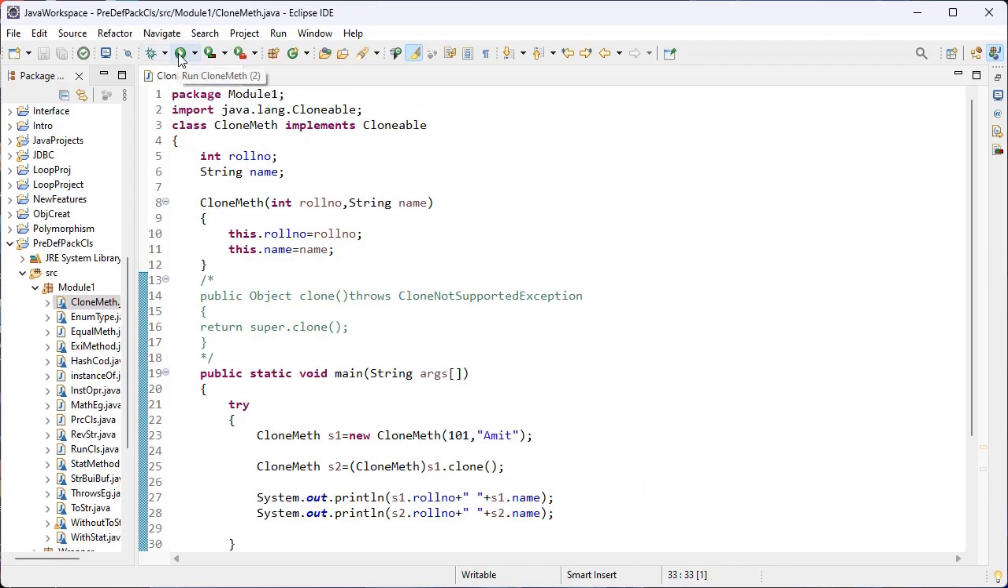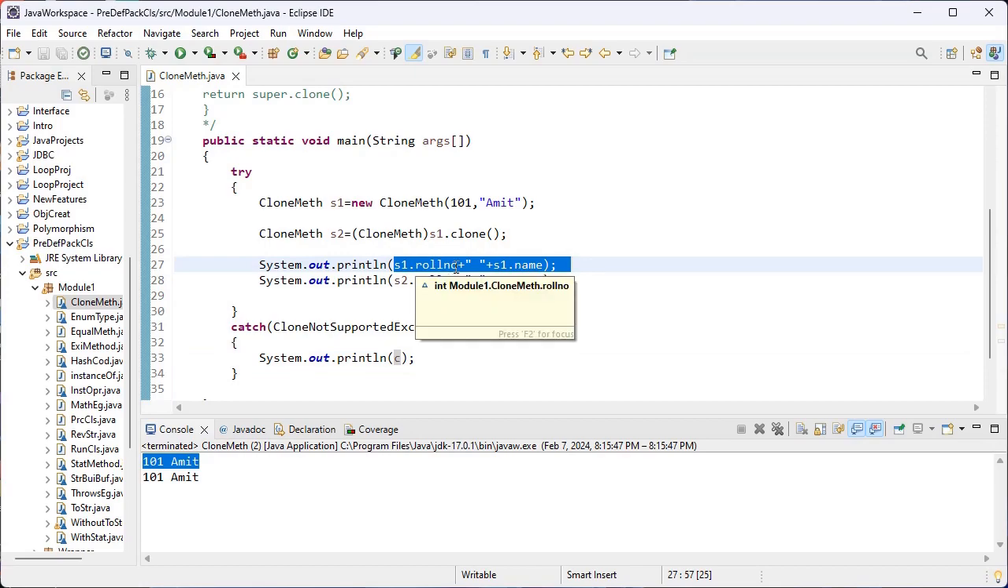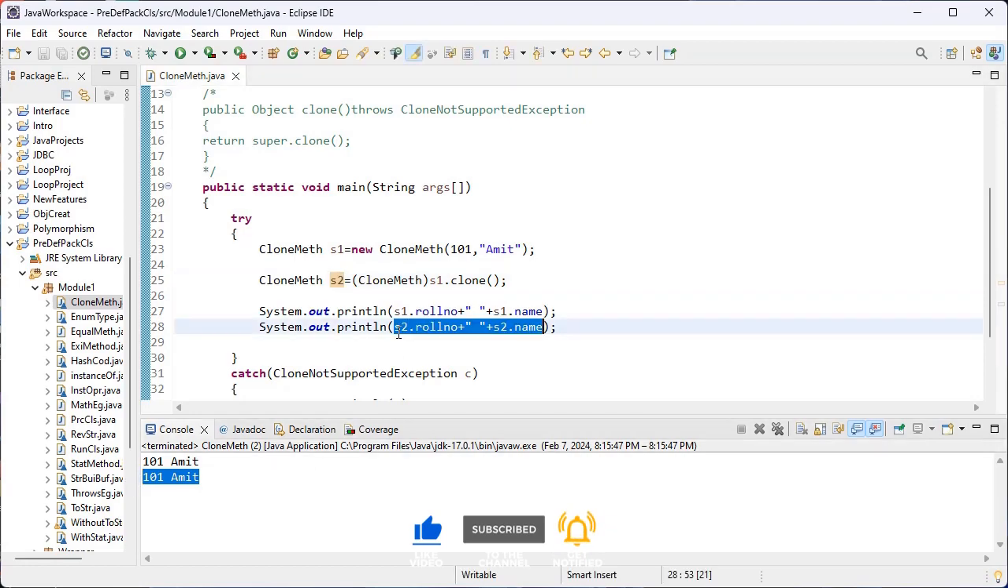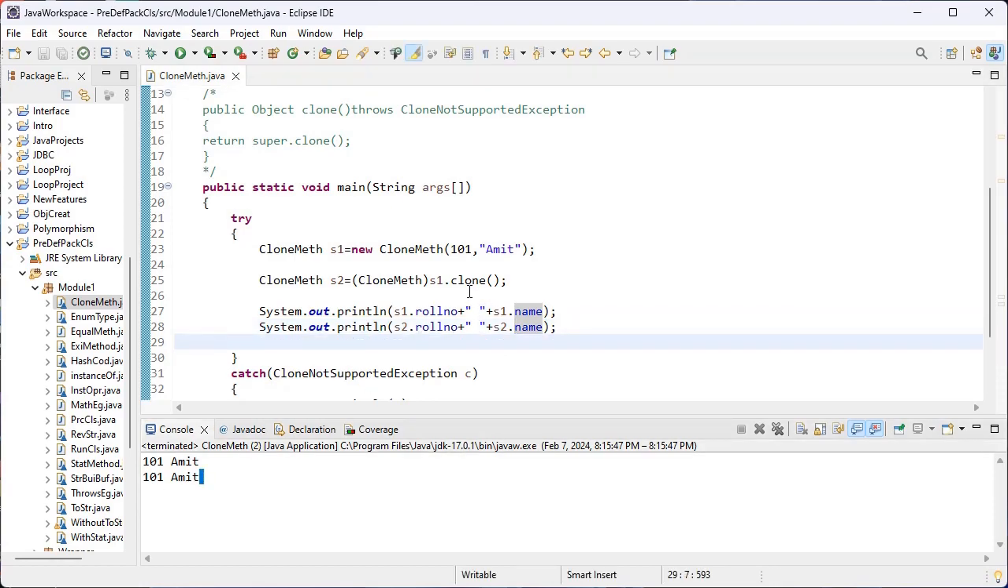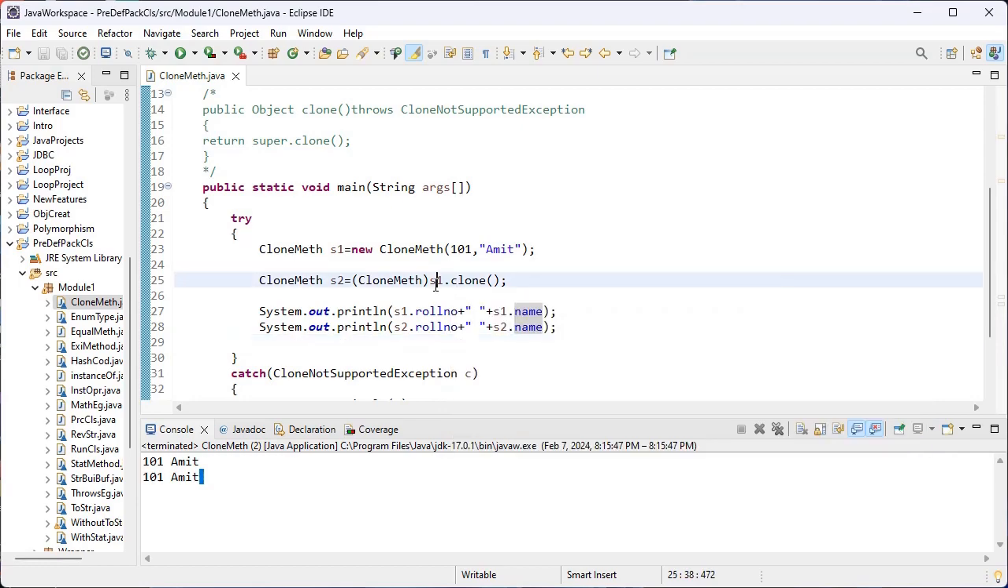Let me execute this one. So this is the output for this one. S1 roll number, S1 name. Due to this clone method, the values of S1 are copied inside S2. That's why we got the same value for S2. S2.roll number and S2.name. So this clone method is used to return a copy of the object.